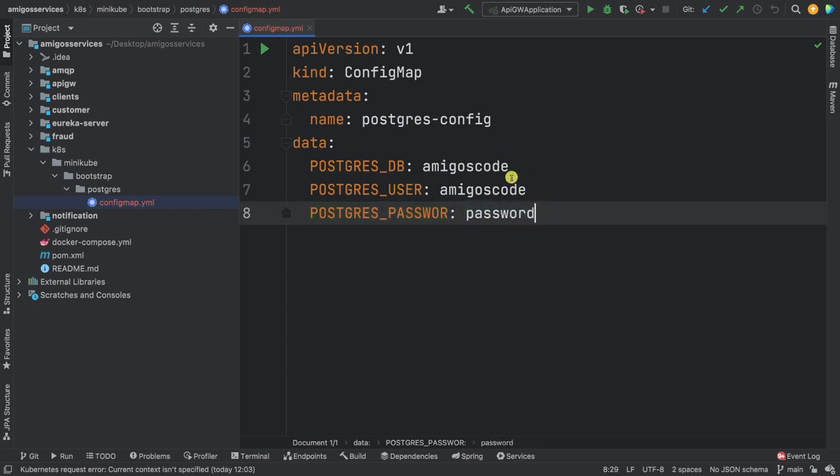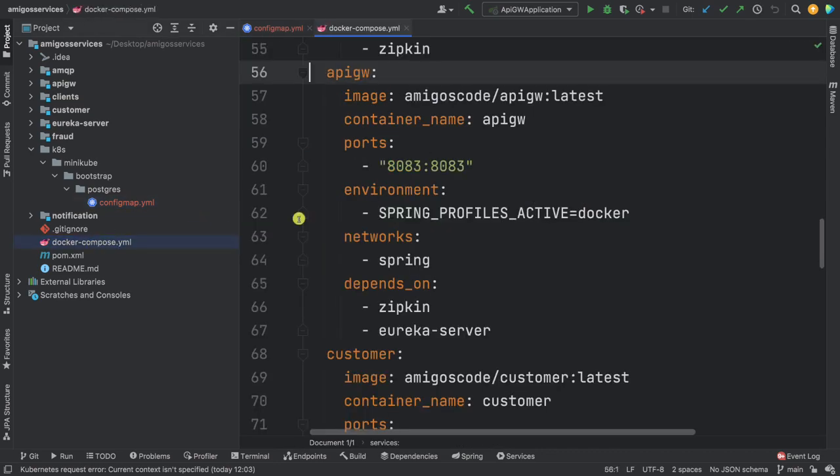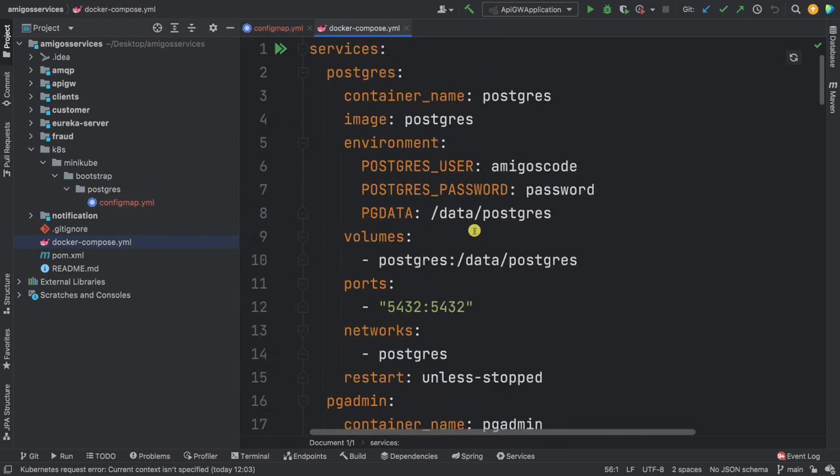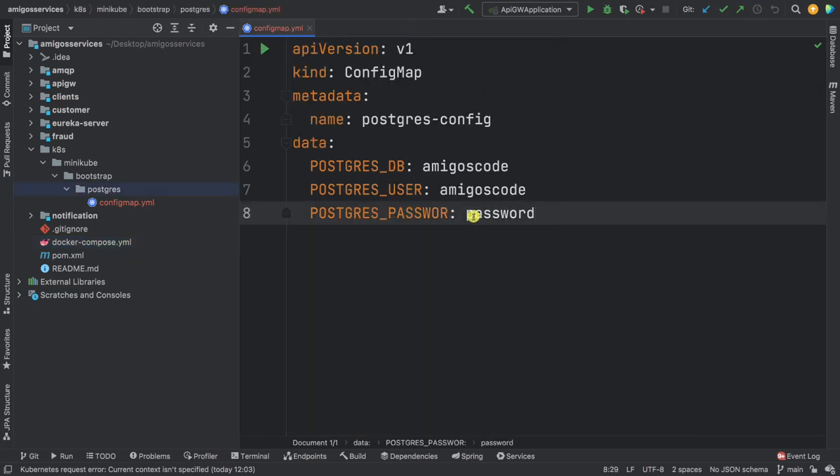So this should be familiar from Docker Compose. Remember at the very top, when we defined Postgres, have a look, Postgres user and the password. So now let me close this. And I've just realized that I'm missing the letter D in here.